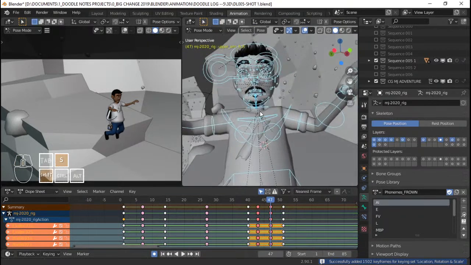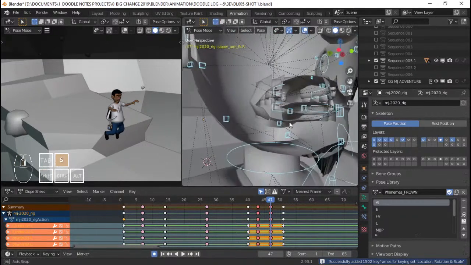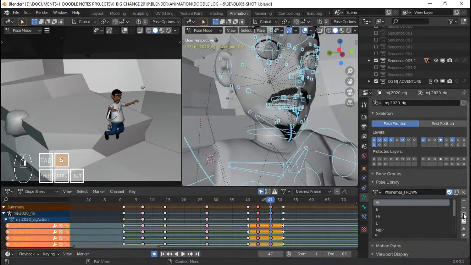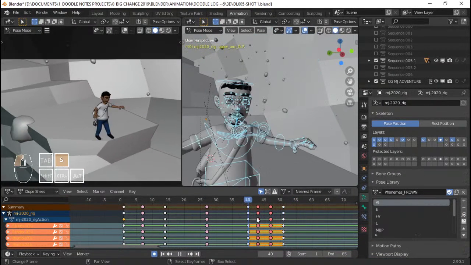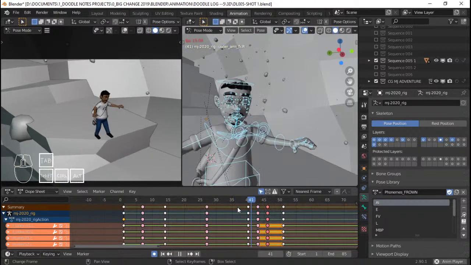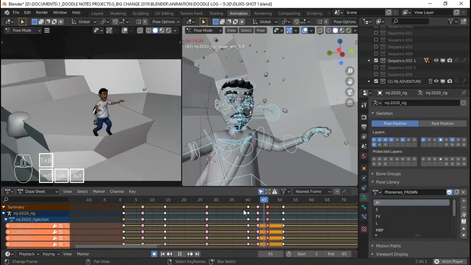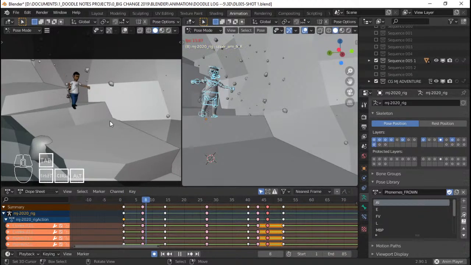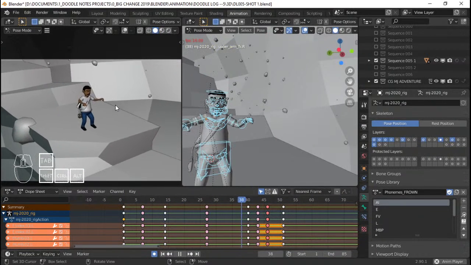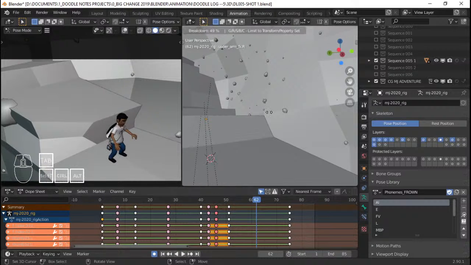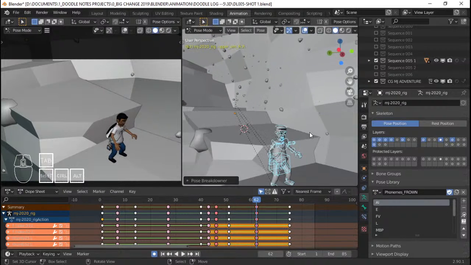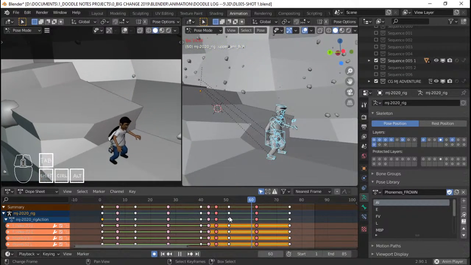Just slightly moving some of the, and probably get the again. Okay, that looks nice. And I'm just gonna Shift E this actually, right here.